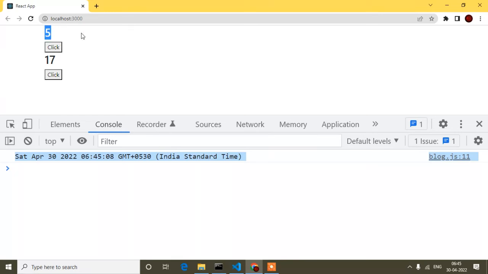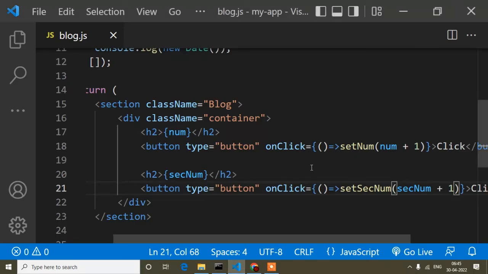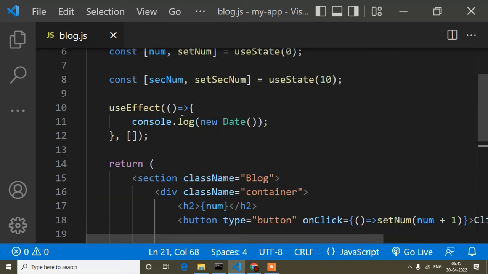Okay, but guys, now suppose this useEffect hook I want to call only when the second value changes. I mean the page will render only for the second value. It is depending. I want to add the dependency for this useEffect lifecycle hook only for the second value, so that when it changes, this useEffect lifecycle hook will be called. So what I can do is simply pass this one.